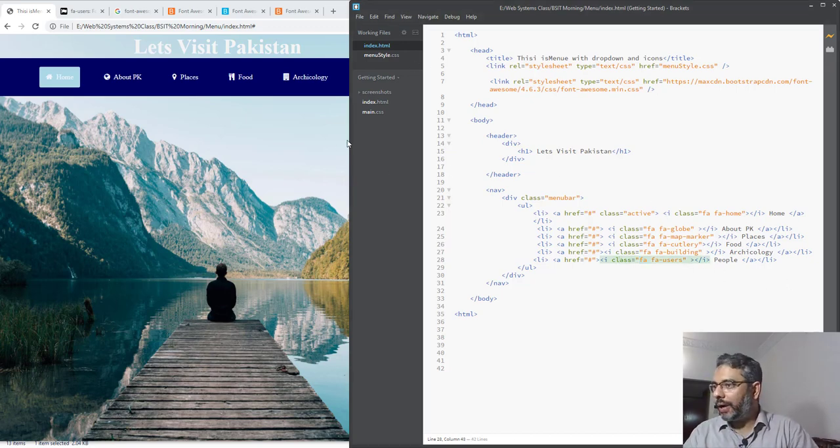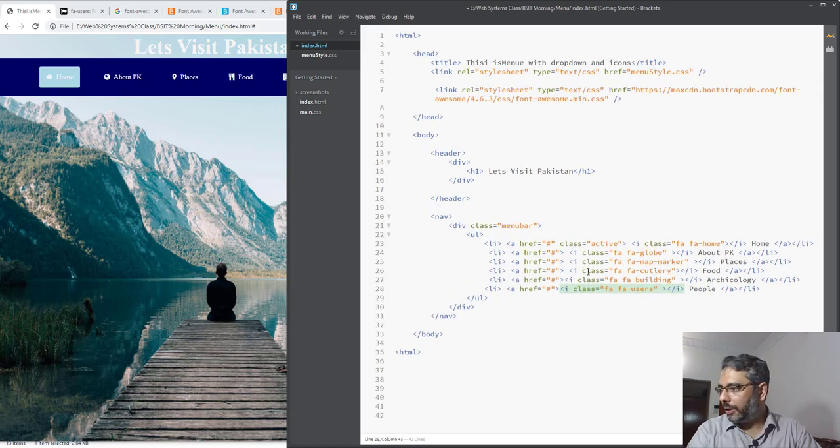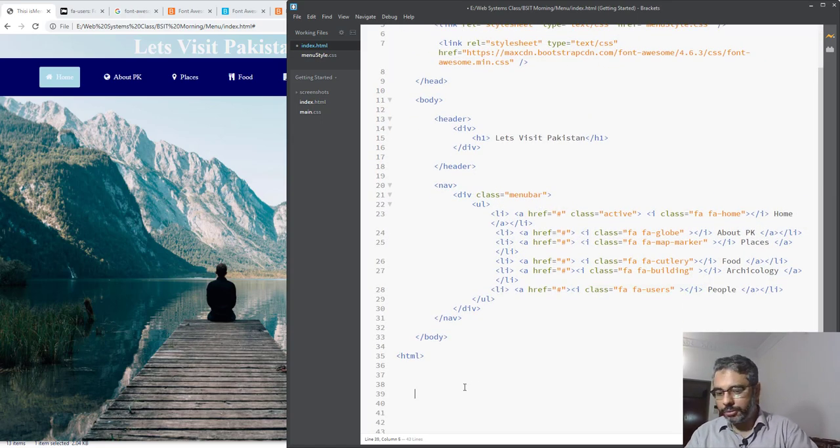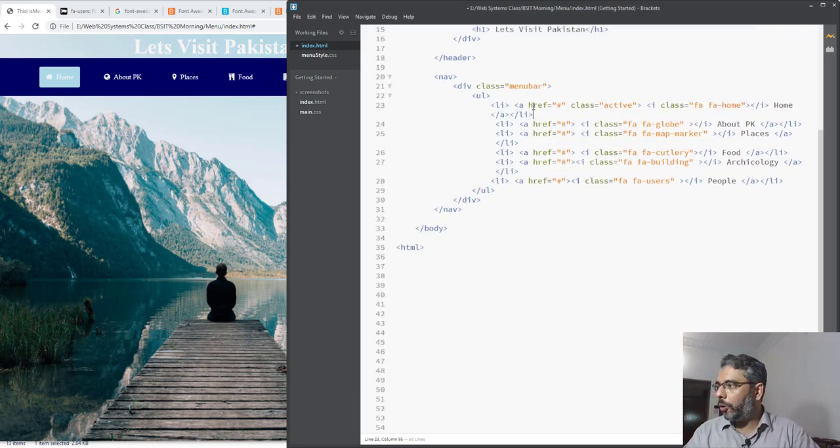Now, in order to add the sub-menu, let me bring this code and make it a little bit bigger font so it's more legible. Coming back here, we have a home button, that's okay. But inside this list item for About, I need to add one more piece of code. I need to make submenus. So inside the About, I want to have submenus.